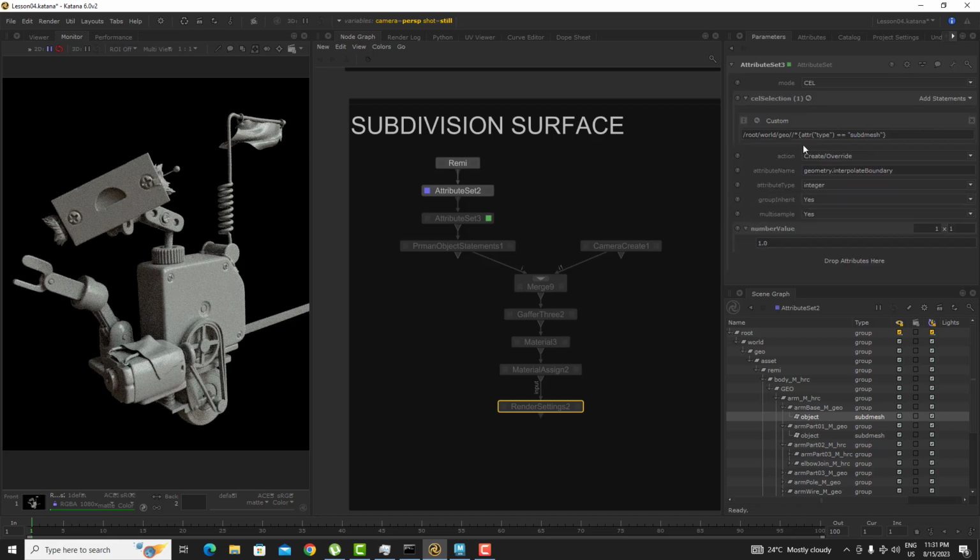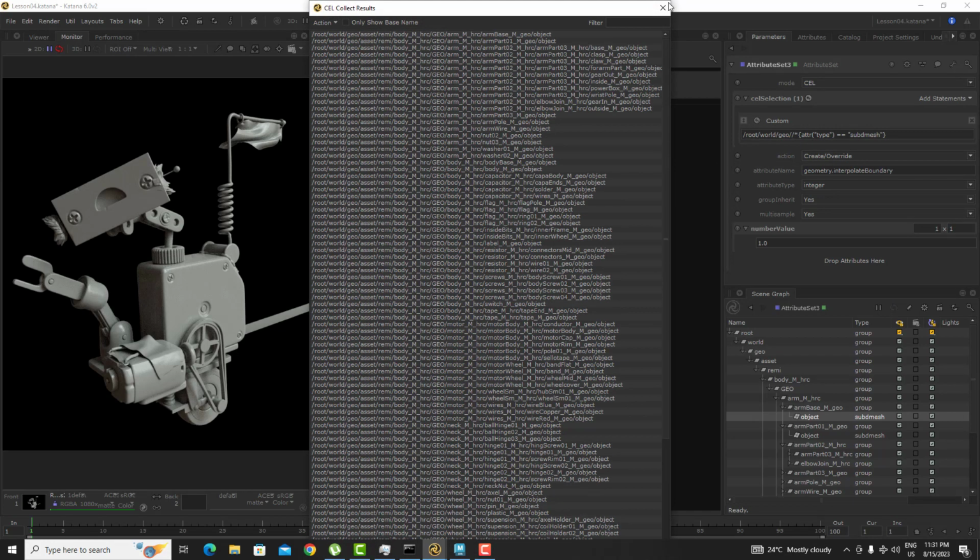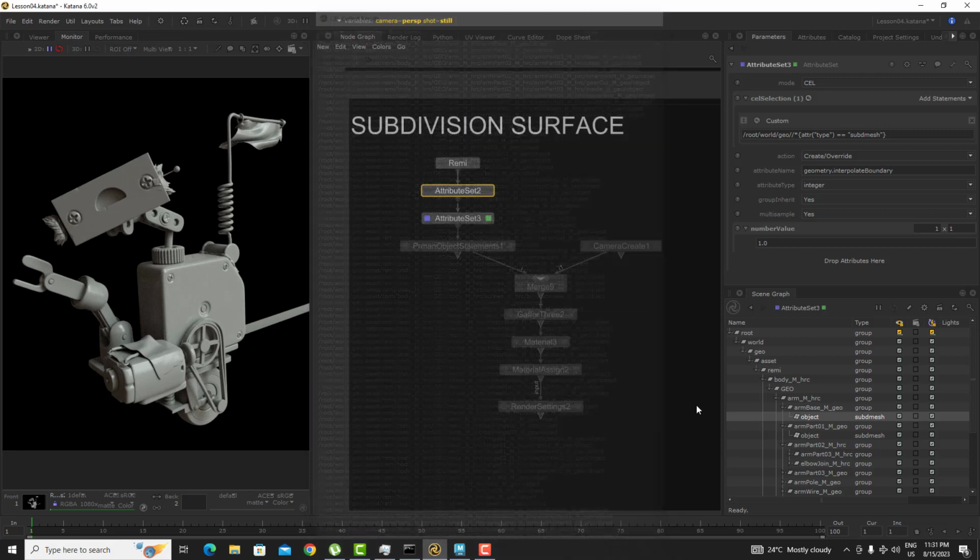If you look into the CEL statements, we have to be mindful, because we already converted our geometry into polymesh here. So now if you want to select all those meshes, you need to mention subdmesh. If I find and display the result here, you can see everything is selecting. That's how we work with the subdivision surface.